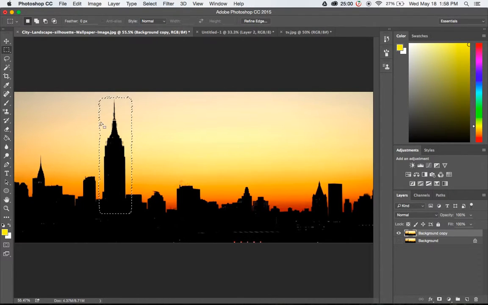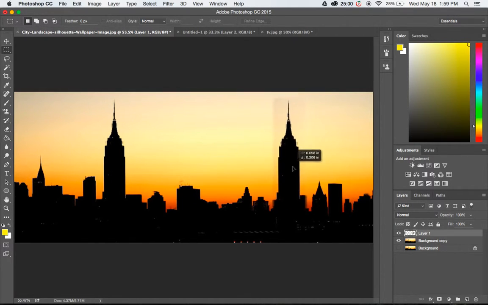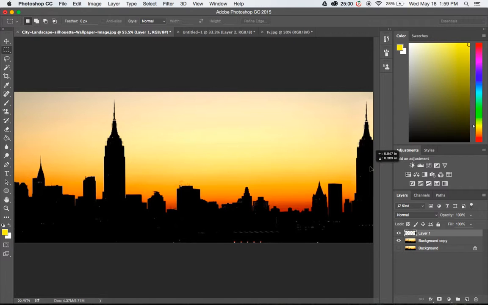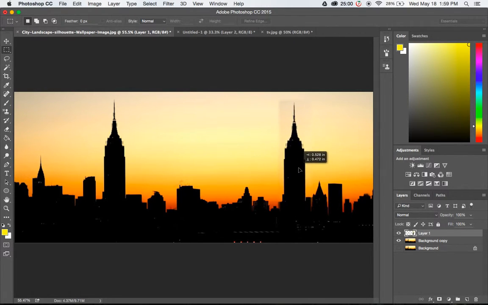Hit OK, and it's going to give me this marquee selection that's kind of jagged. It's not too even, but I'm going to copy and paste that again, and drag it over there, and you'll see that though it isn't perfect, like over here, it blends in really, really well. Even over here, it's not perfect, I know that, but it blends in a heck of a lot better than it did before. So this would be a lot easier to kind of patch up and fix.